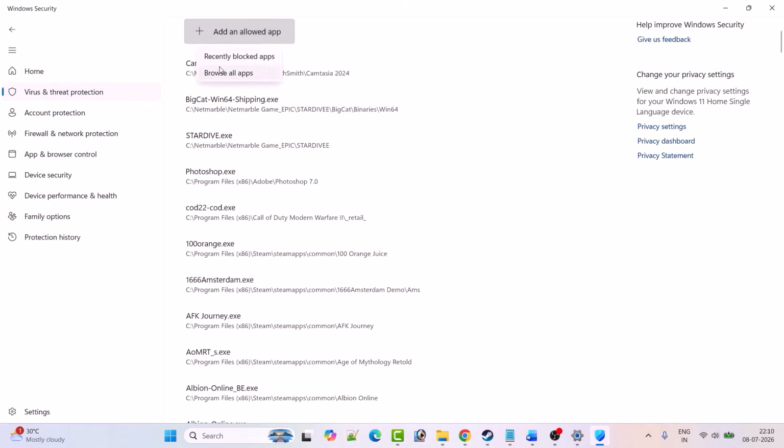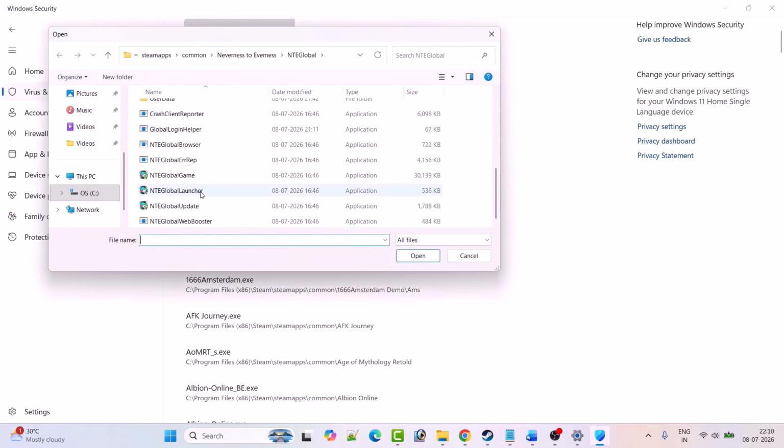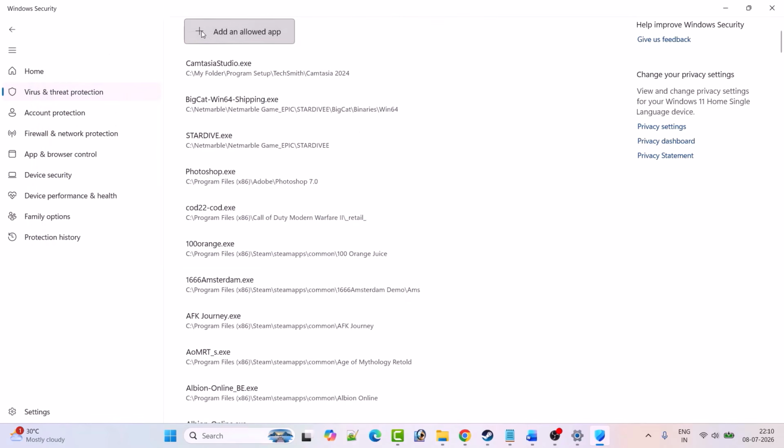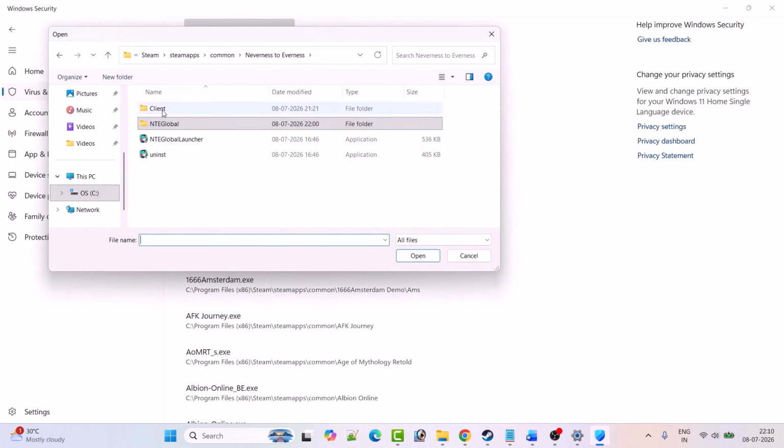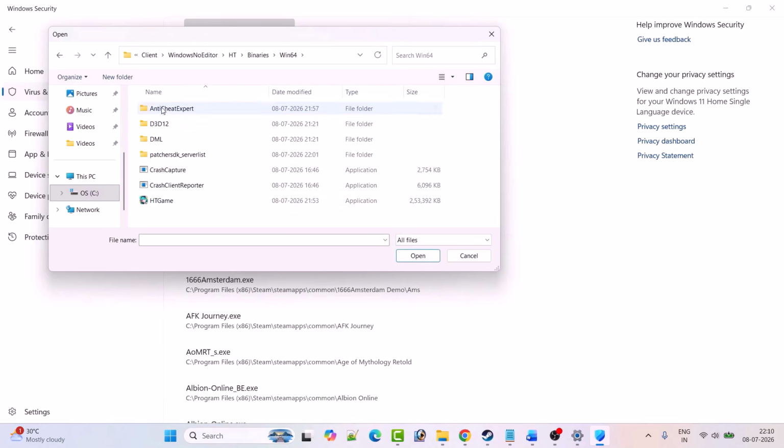Again click on add an allowed app, browse all apps. This time select NT global launcher exe file and then click on open. Again click on add an allowed app, browse all apps. Now go back, open client folder, Windows No Editor folder, HT folder, binaries folder, Win64 folder. Select this HT game exe file and then click on open.